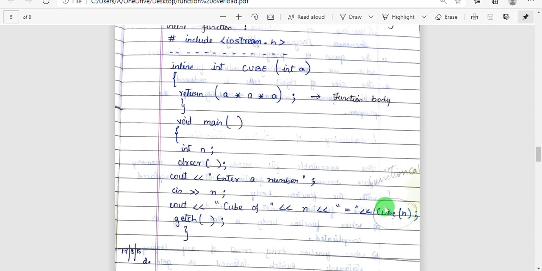This is the function call. Once the function is called, this function body will be replaced within this line, that is n into n into n. n is 3, so 3 into 3 into 3. 3 3s are 9, 9 3s are 27. So here it will print 27.